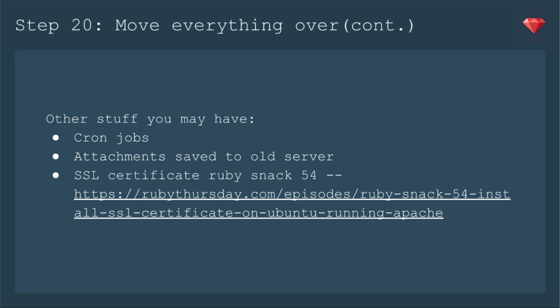I did have to move my SSL certificate. I ended up just rekeying it. I felt like that was safer and less troublesome. So I went ahead and followed the Ruby Snack 54 to set it up on the new server, and then I just had to change the config when I moved that.